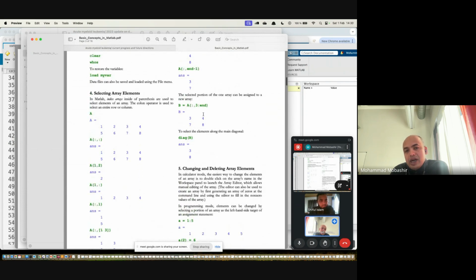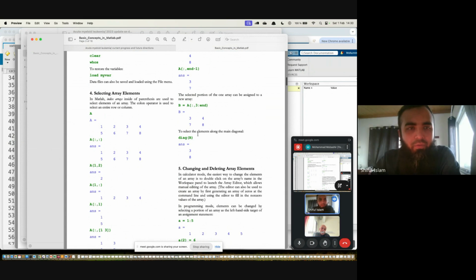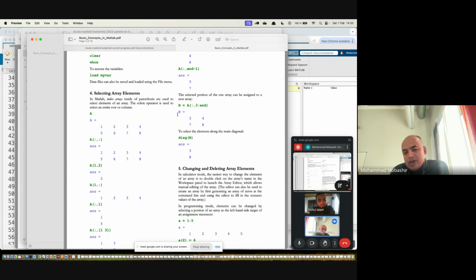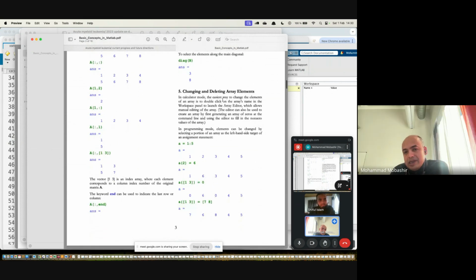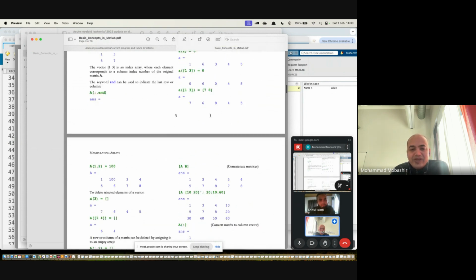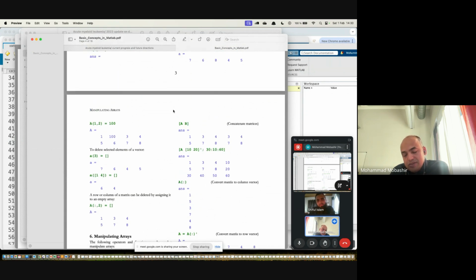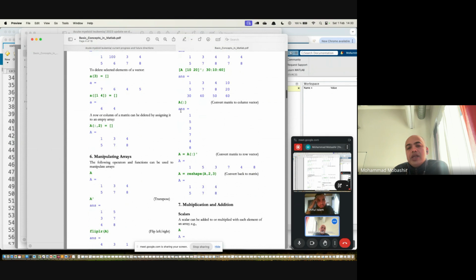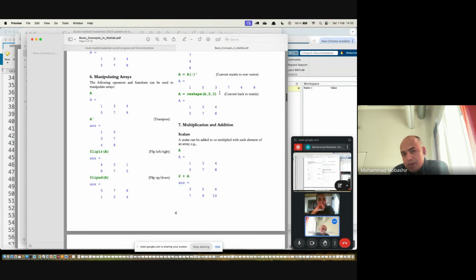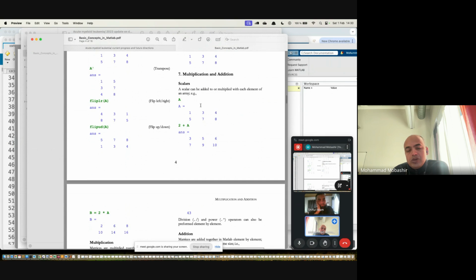This is how you can select, which I have already explained earlier: how to select any number from a row or column, from anywhere to anywhere. Changing and deleting I have also explained. There will be something called concatenation of matrices, which you can try to find. Reshaping will also come, if somebody asks you to convert a one-dimensional matrix into two dimensions, something like this.